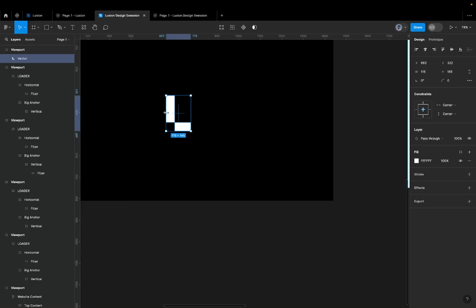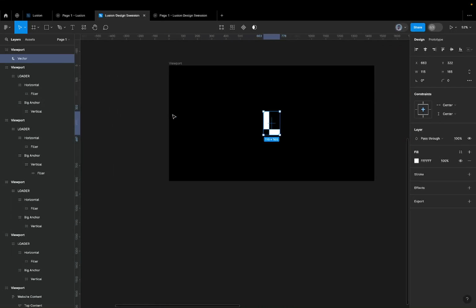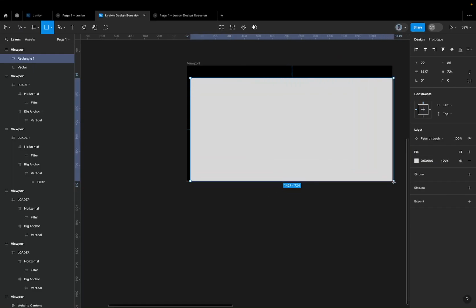So the shapes are actually the fillers that were inside. So it turns the entire thing into one single shape. So like this, you're good to go. So the next thing you want to do is to create a rectangle. So I'm going to create a rectangle that's exactly the same size as the background.